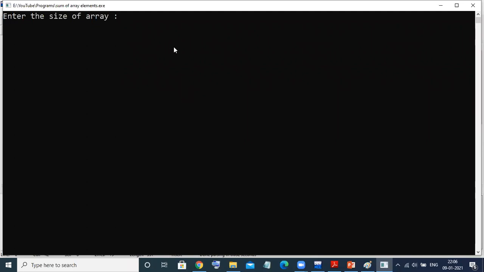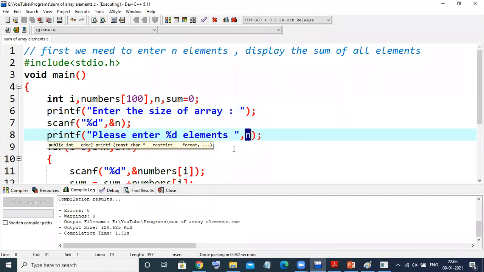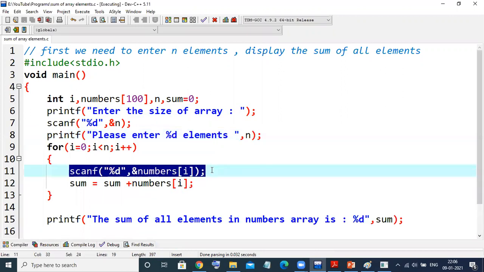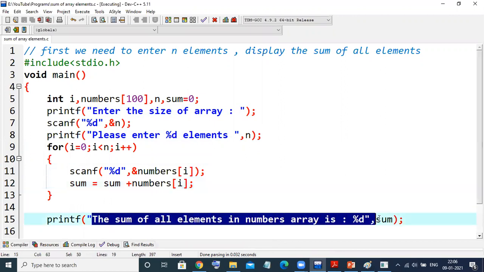Okay, enter the size of the array. I entered 5. Now see, it's asking to please enter 5 elements because I wrote the code like that. Please enter percent D elements, meaning whatever size is entered, it will ask for that many elements only. Then every element will be entered in this numbers array, and immediately I'm adding that and storing it in the sum variable. So directly we'll get the answer because the printing statement would be this one last.